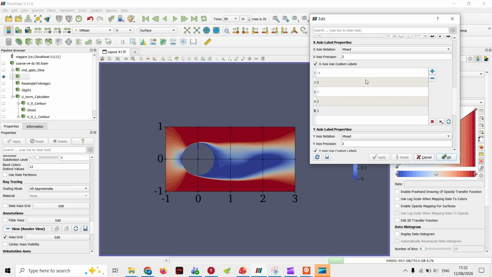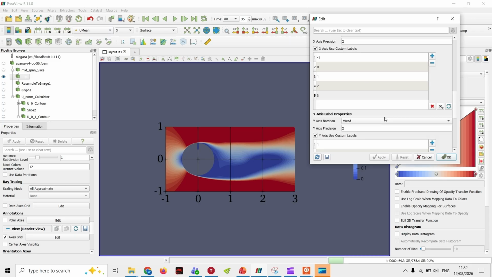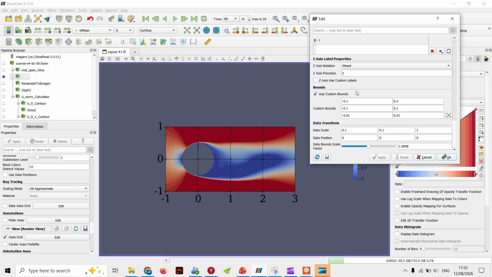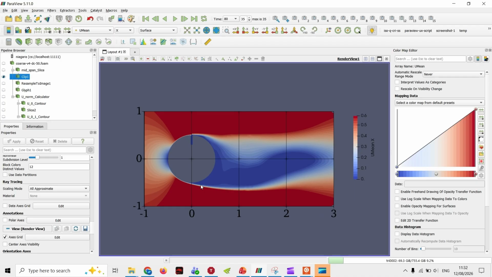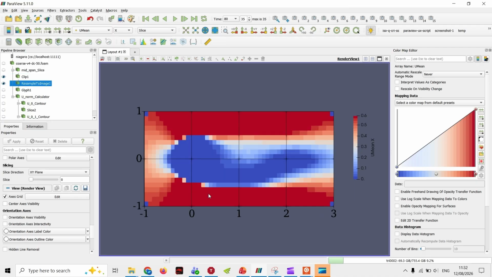Custom X and Y axis label. This is pretty standard. Custom bound and also a data scale because we want to renormalize the axes. Now, the next thing, in order to generate the vectors, I use resample to image.